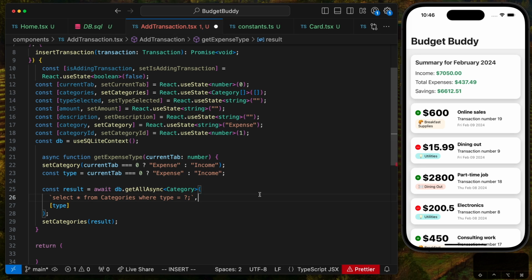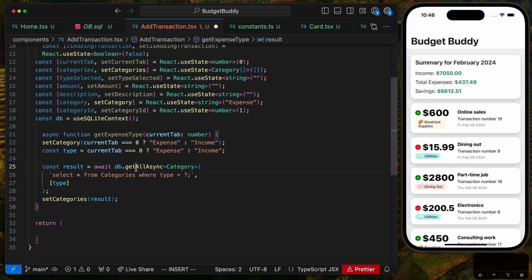Okay, and actually this is of type category. Okay, cool. So we have this get all things, select all from, and actually at this point we need to have uppercase if you want. It's a good practice. Where type equal type. Got it? Set categories, and then we need to call this when we mount this component.